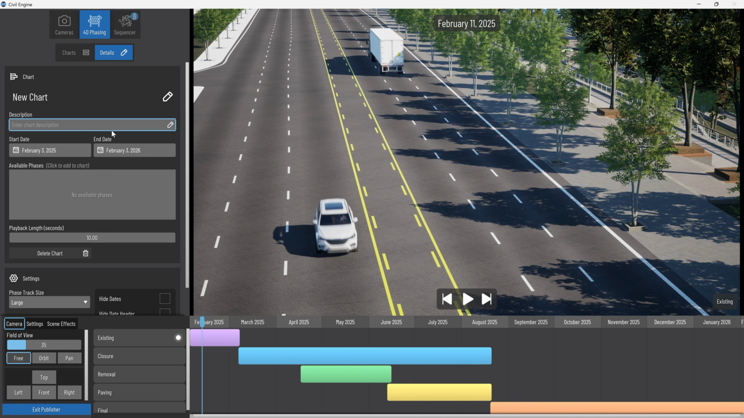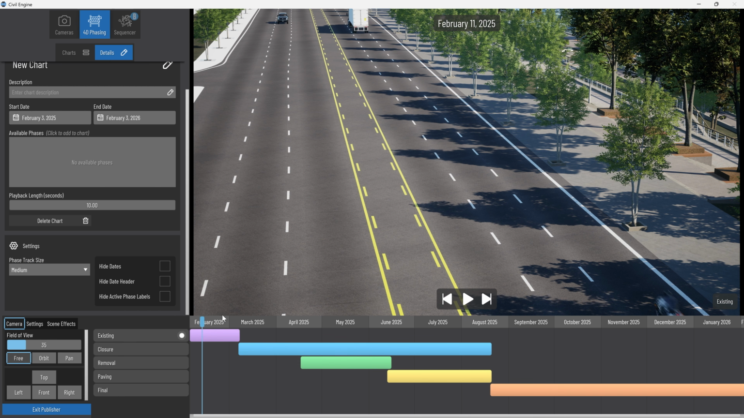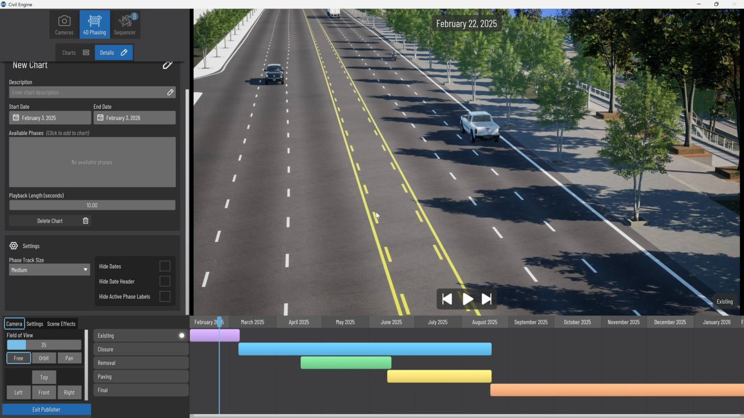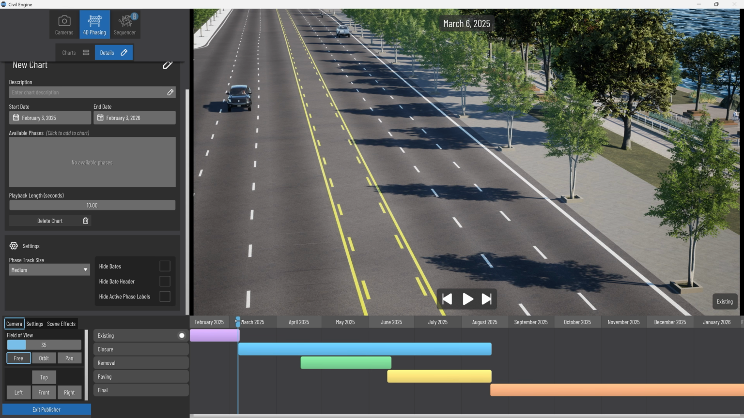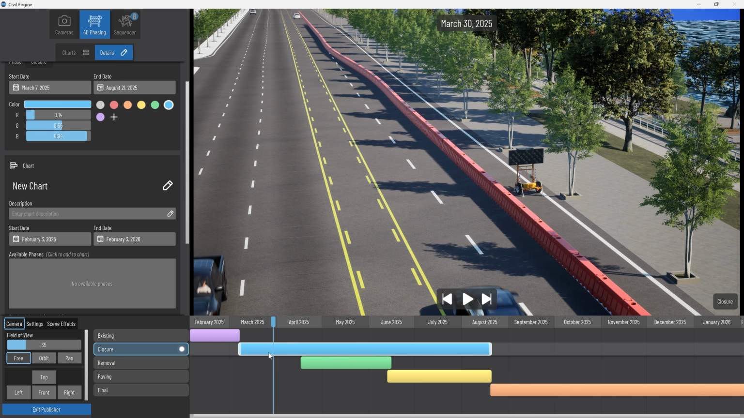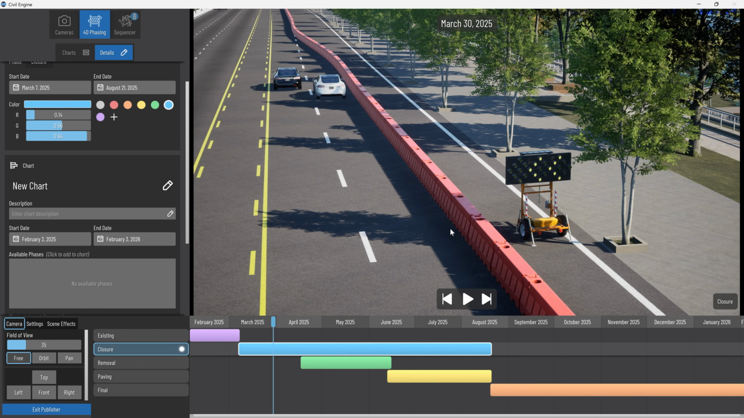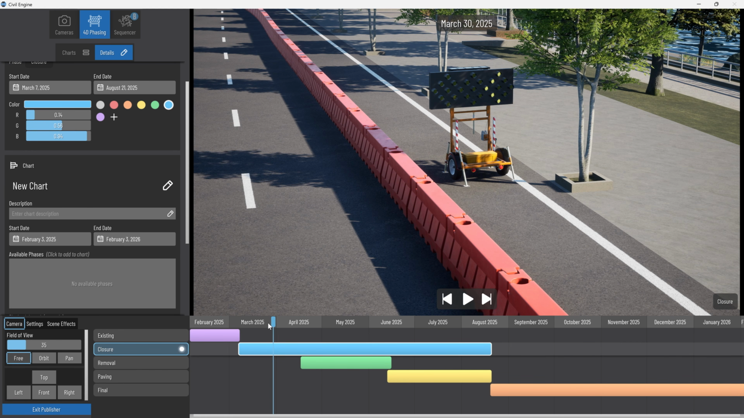So let's go to our chart and let's change this to smalls, make sure we can see everything. Looks like medium's probably most appropriate. So here we've got a February 2025 as purple. That's the way things are here. Let's zoom back a little bit. And now if we switch here, you can see here we've got a closure. Now this closure, it's going to remain on during the removal and the paving phases. So we've got our arrow board, we've got our temporary barriers, and we've got those turning on and off.